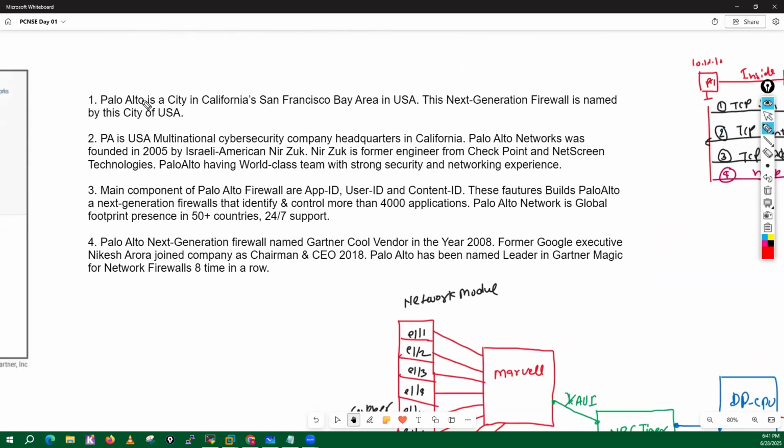They gave this device the name Palo Alto because Palo Alto is a city in California, in the San Francisco Bay area in the USA. According to that city, they gave that name to the firewalls, Palo Alto Networks. Palo Alto is a USA multinational cybersecurity company with headquarters in California. Palo Alto Networks was founded in 2005 by Israeli American Nir Zuk, a former engineer from Checkpoint and NetScreen Technologies.